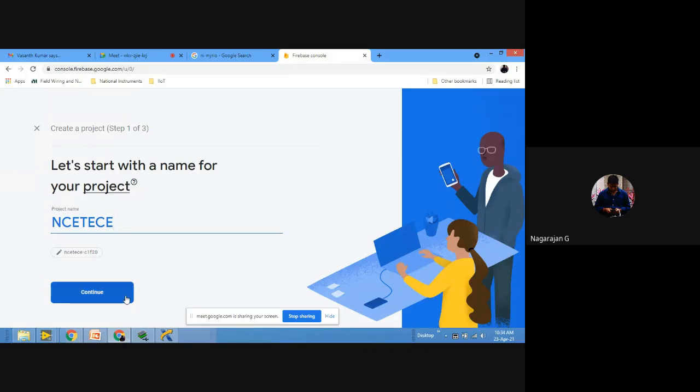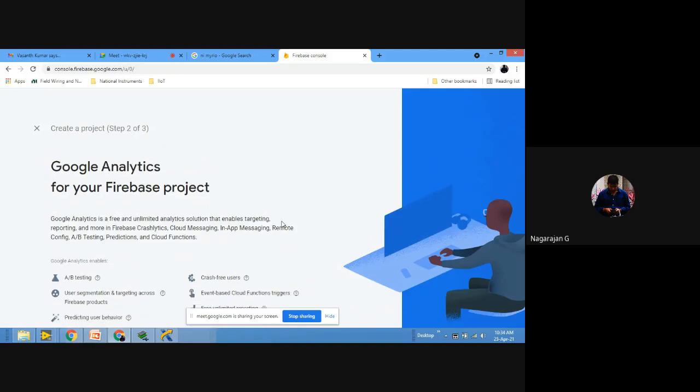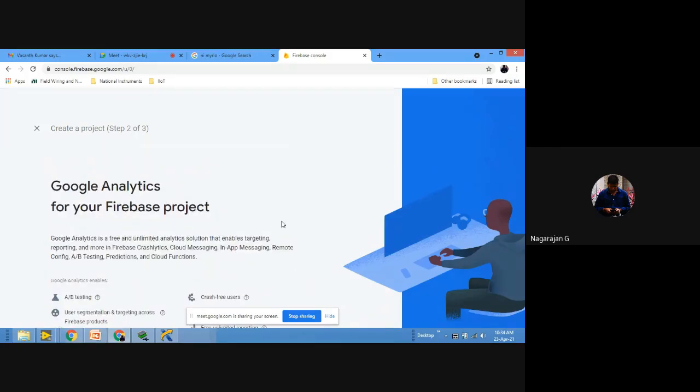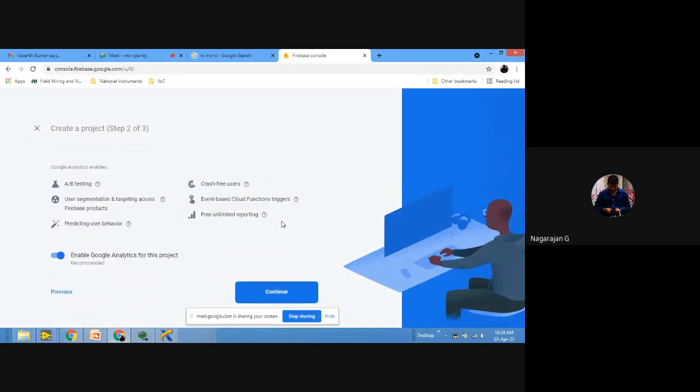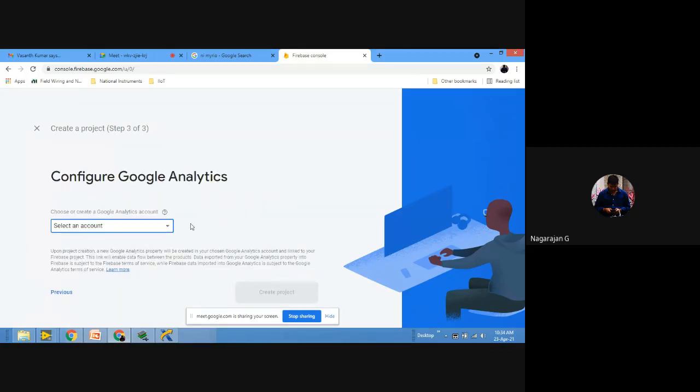Okay, just click on the option called continue, and then there is a next step. There are 3 steps to create a project. The second step is you have to select your Google Analytics for your Firebase project. You need not do any change or any settings here. Check whether Google Analytics is enabled for the project. If it is disabled, make it enabled, and then you can just directly click continue. Once you click continue, it will ask you to configure the Google Analytics.